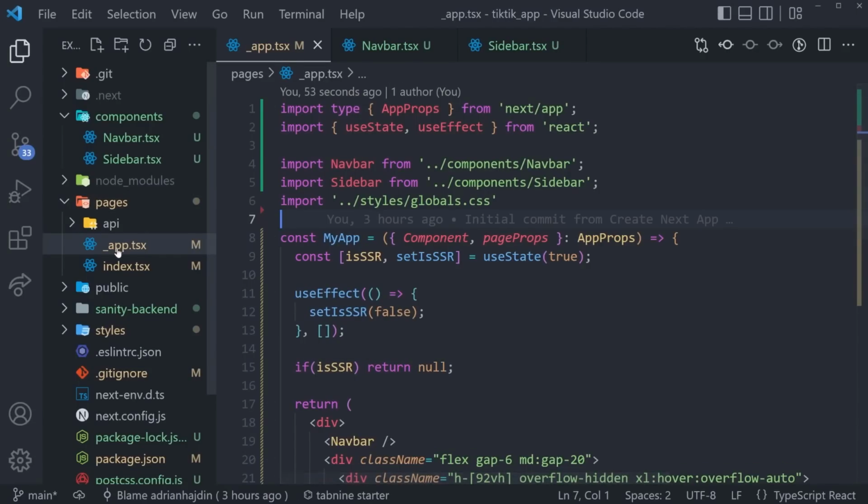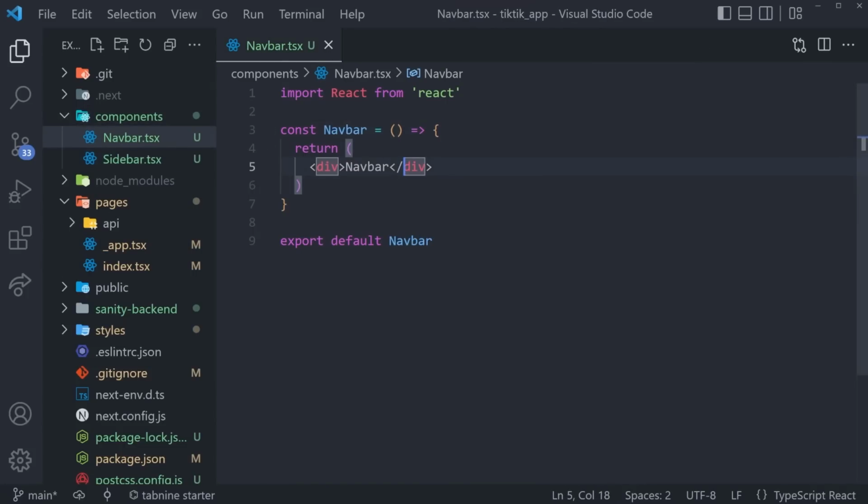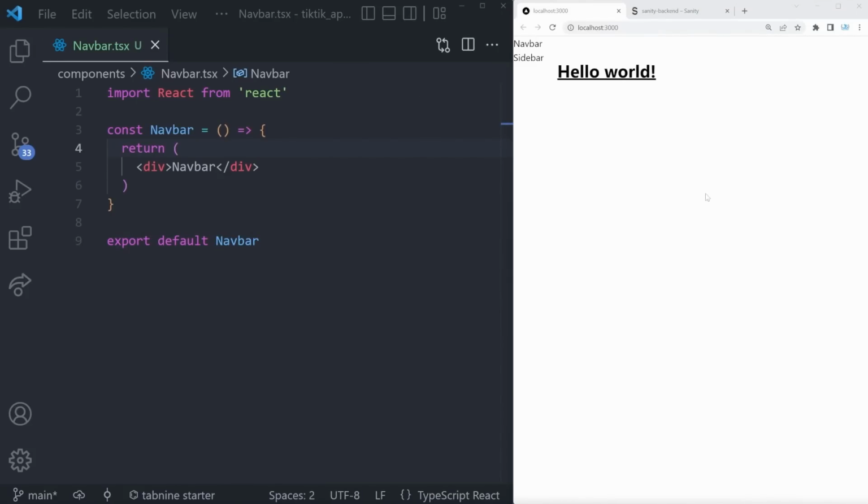Now that our underscore app is done, we can start creating our navbar component. Since we're finally diving into writing some real JSX, we can put our browser side by side by the editor so we can see the changes that we make live. And there we go. Our code is on the left side and our browser is on the right side.